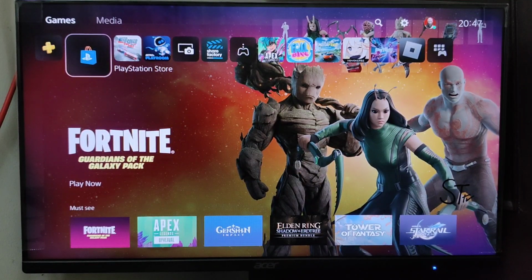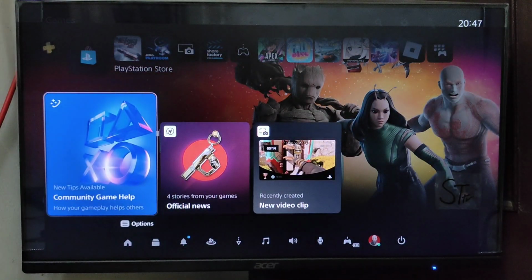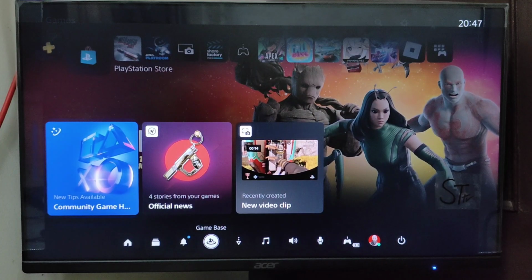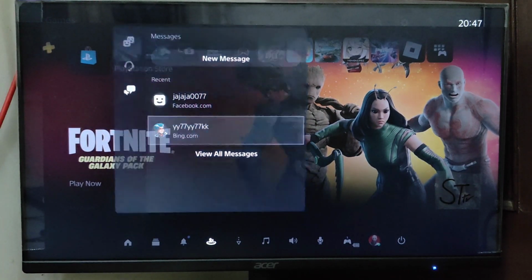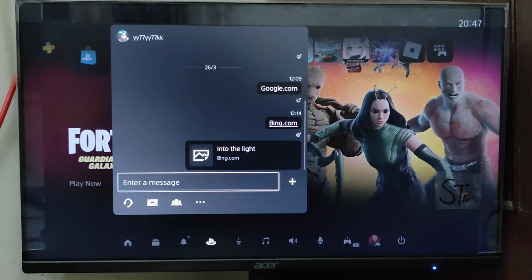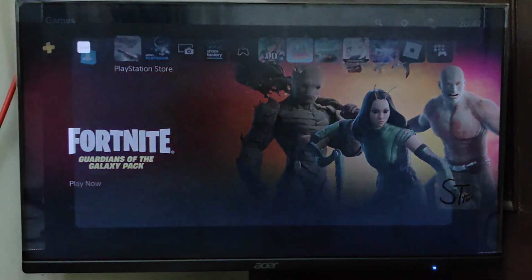So to do it, first press the PS button on your controller, this one. Now go to Game Base. In Game Base, go to chats and open up any chat with your friend, and then you have to message them the bing.com website. After you message them, go on that message, the bing.com message, and press X.